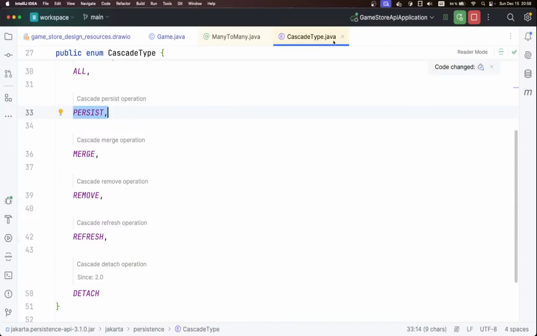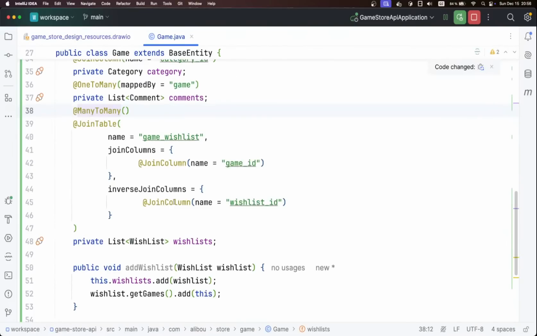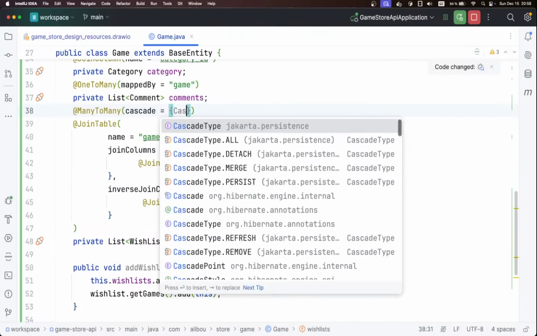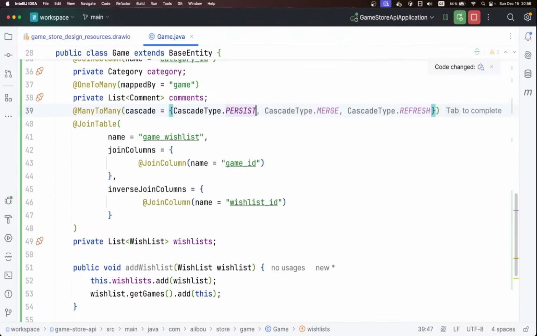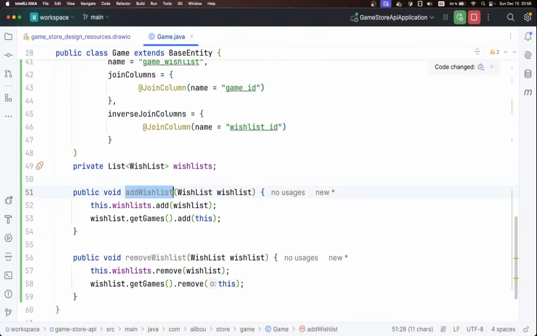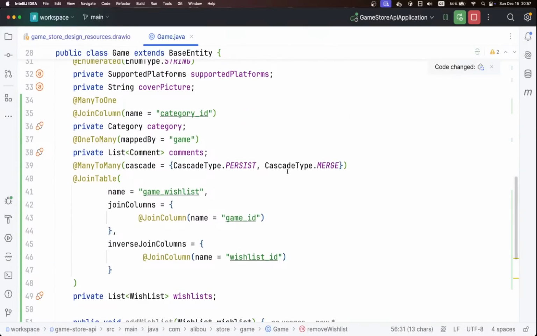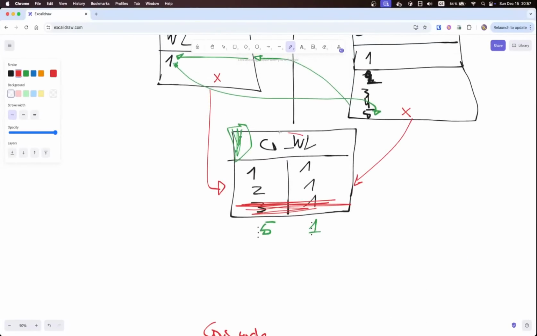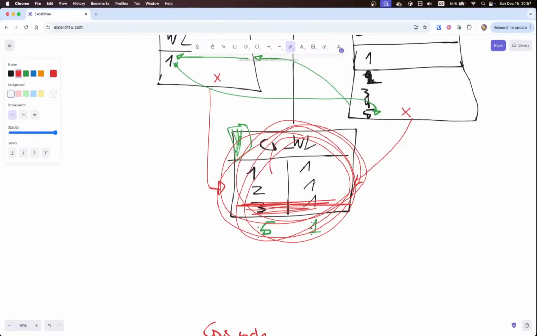All right. So let's go back in here. Now I will choose my cascading types, what I want to do as a cascade. So here, cascading type, I would like to persist, and I would like to merge. I don't need the refresh. So I want to persist and merge. Merging means when I add a list and remove a wish list, this will be automatically merged in this entity right here. All right. So this is what we mean with merging and persisting.